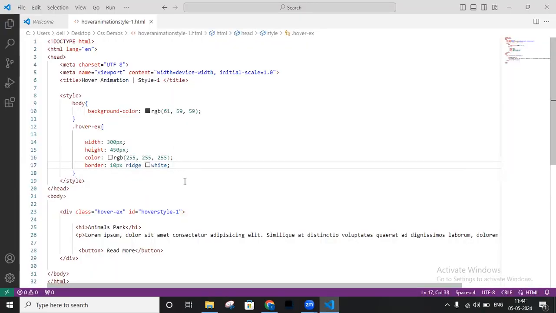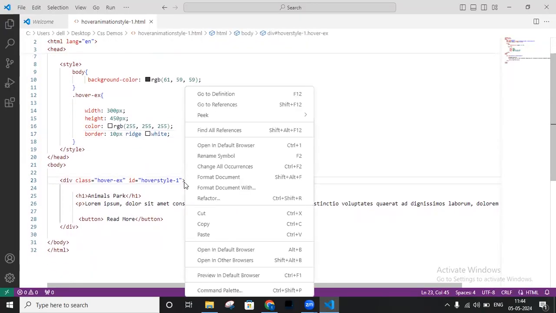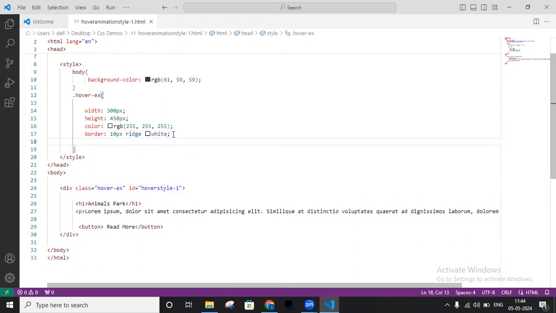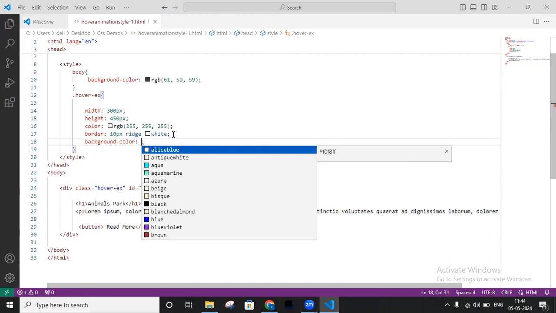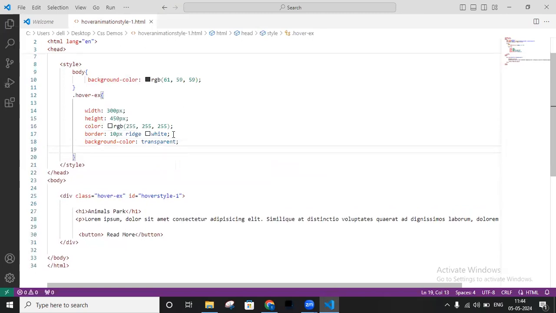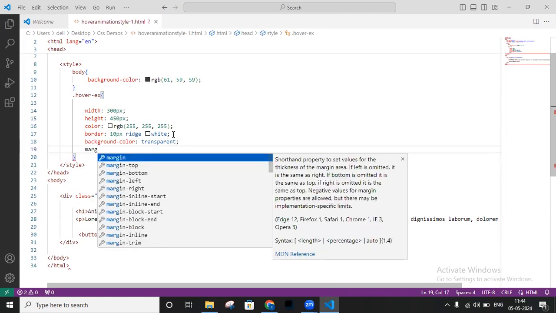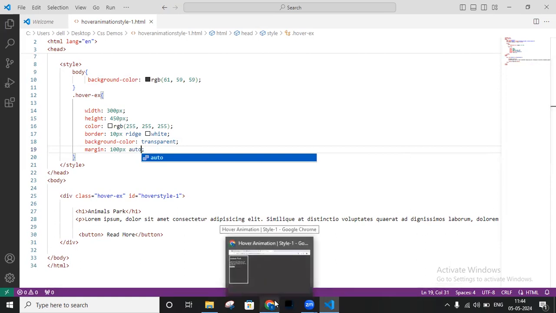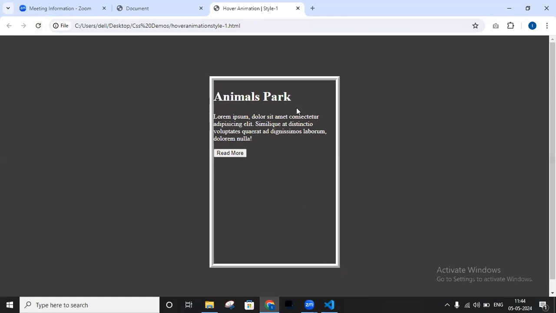Next, we can apply some background color for this div. For background color, I'm applying transparent. After that, let me take some margin: 100 pixels top and bottom, and left and right auto. So we write margin 100 pixels auto. It makes it a center position. Now look at this, it makes a center position here.